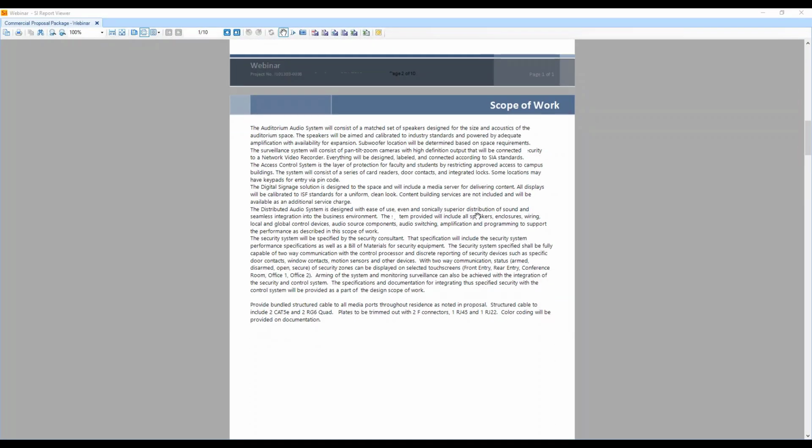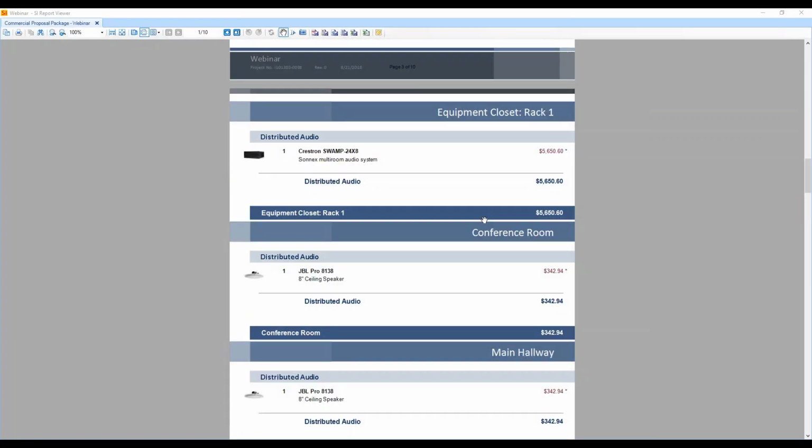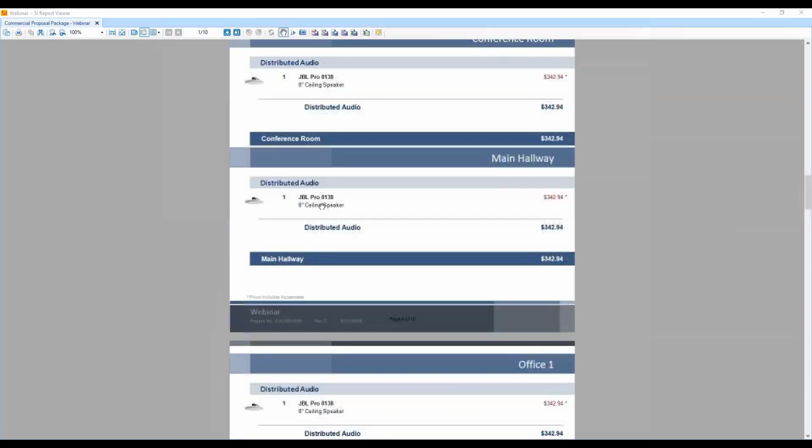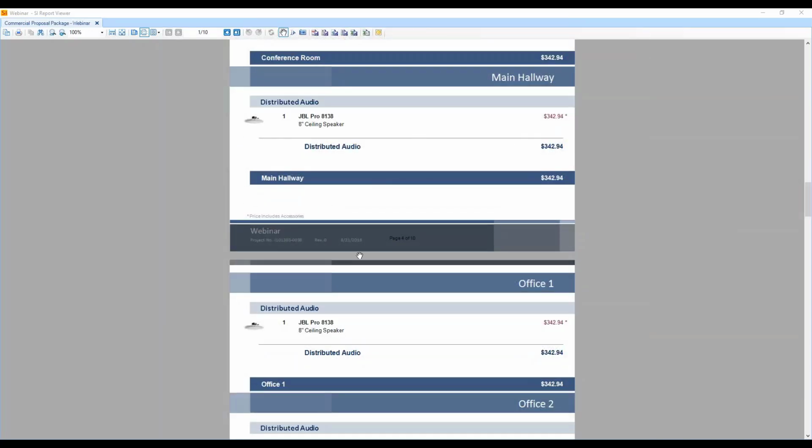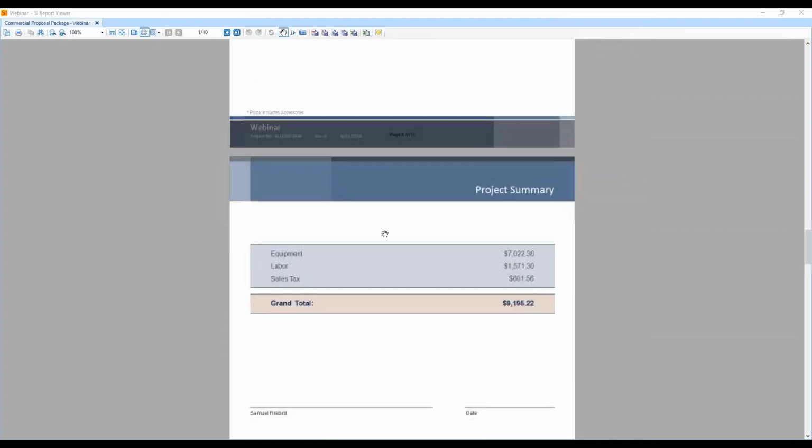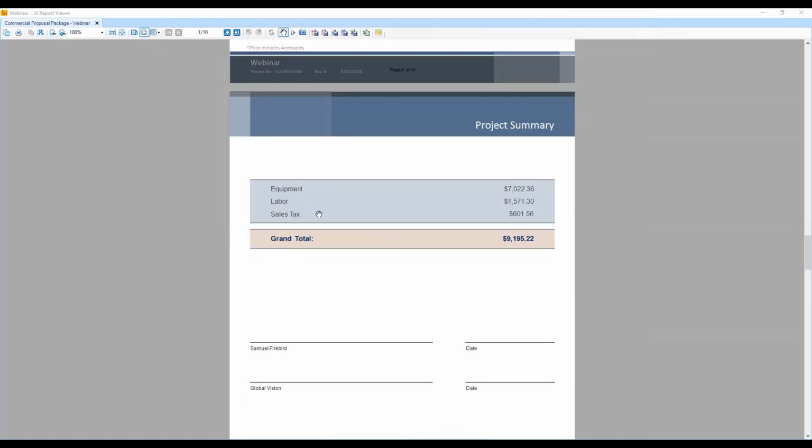We've got our scope of work here. We've got our breakdown here by location, so you can see what that looks like. And this one's done by location and also by system, so you can do that either way. You'll see the pricing and model numbers are back on this particular document that I'm showing. There's a little more simplified summary, so we can see equipment, labor, and tax.